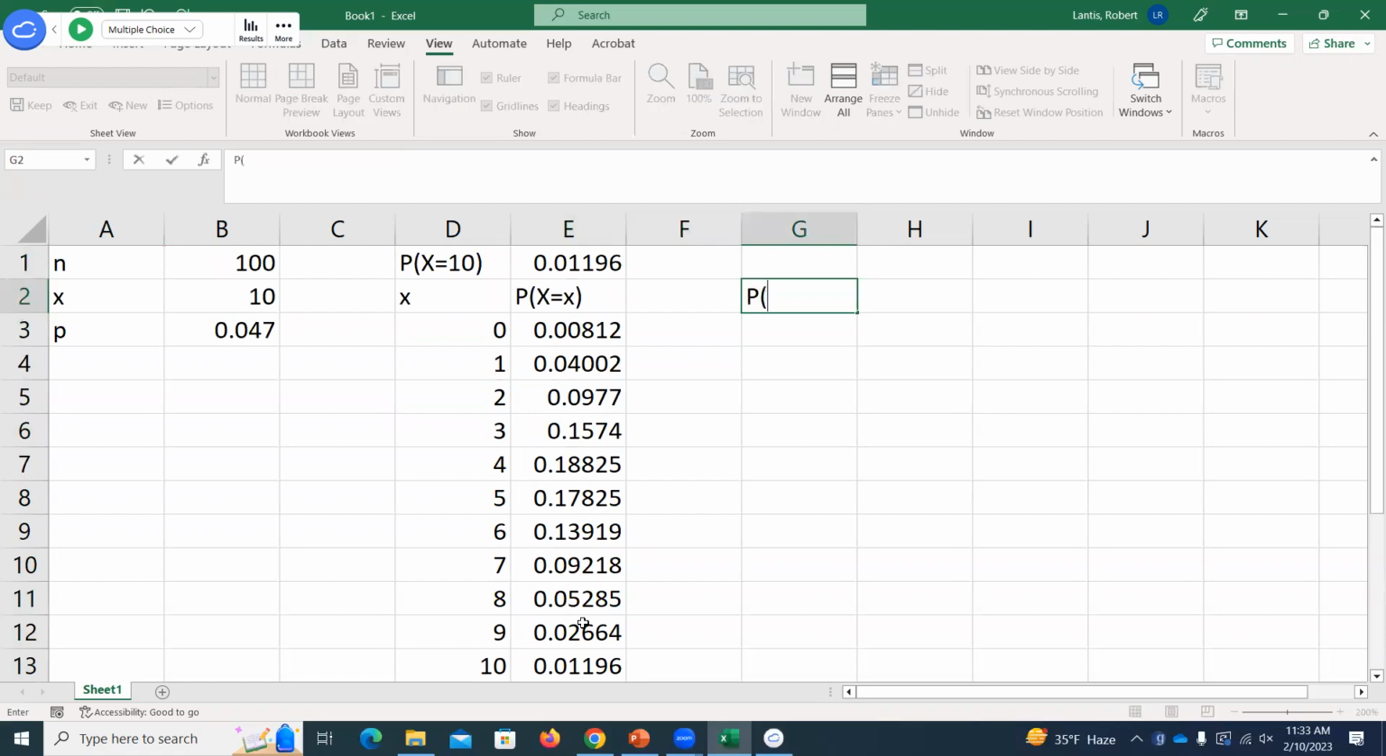So I might be interested in something like, what's the probability x is less than or equal to 10? Well, I know I would have to take the probability x is equal to 10 plus the probability x is equal to 9 plus 8 plus 7 all the way down to 0. Well, coincidentally enough, that's what I have over here. I could just use that sum function, add all those probabilities together.